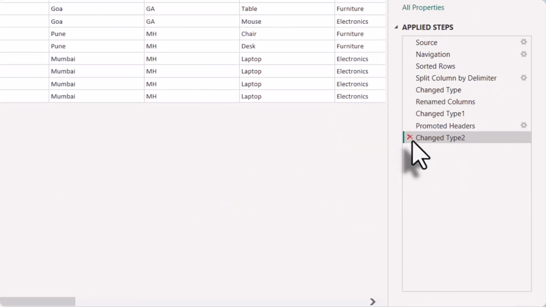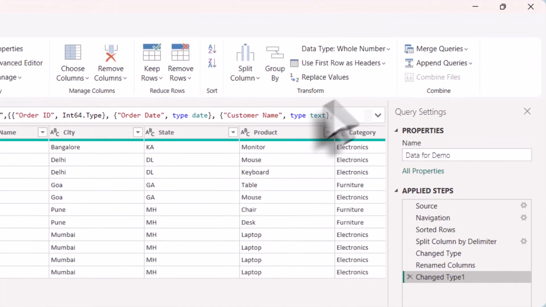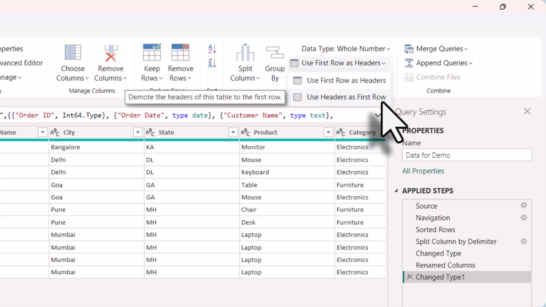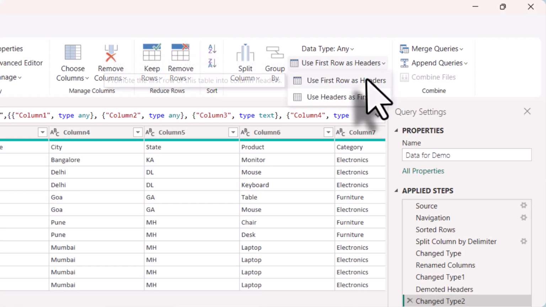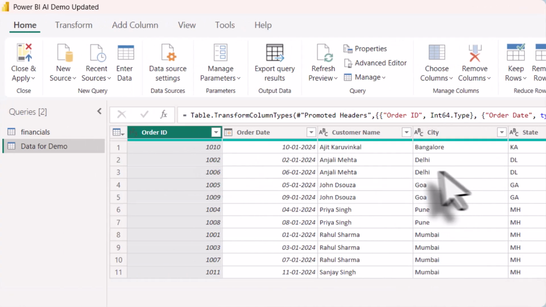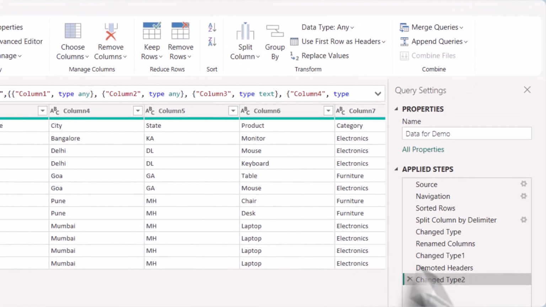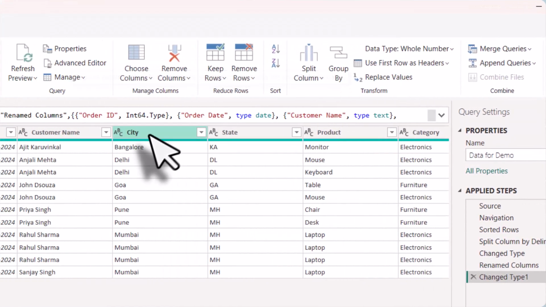If it happens, you just have to click on use first row as header, and the first row will jump up over here as a header of this table, right? I will remove this step which is not needed, promoted headers. Okay, I removed it. Use headers as first row. If I want to use the header as first row, I can click on that, and this is how it will look. Sometimes you will see the table coming up in Power BI like this. At that moment you can click on use first row as table headers, right? I will remove these which were not needed. Next is replace values.